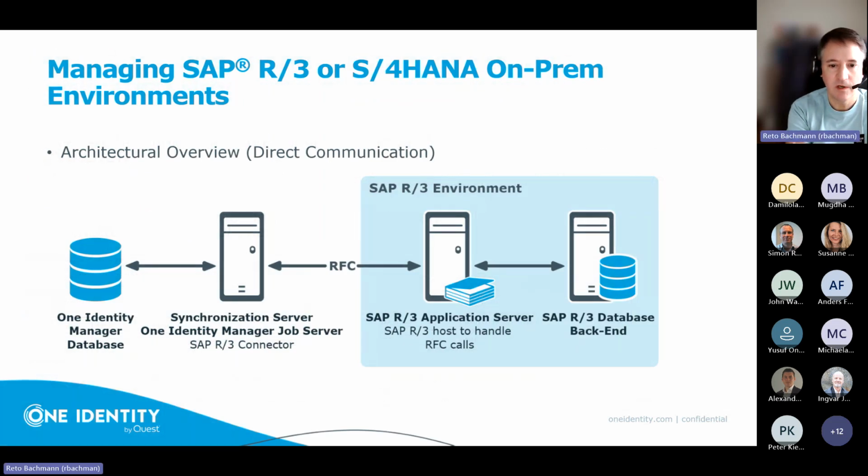So in the end, how this looks from an architectural view is you have the Identity Manager database, then you have the sync server where you have the SAP connector configured. In big environments, mostly the customer has a dedicated job server where they do the connection to the SAP system. On this job server, you need the .NET libraries installed. And then this server is doing the RFC connection against the application server, or the different types of SAP options you have.